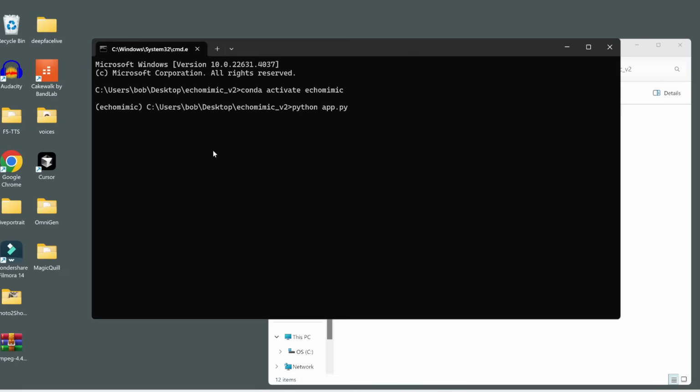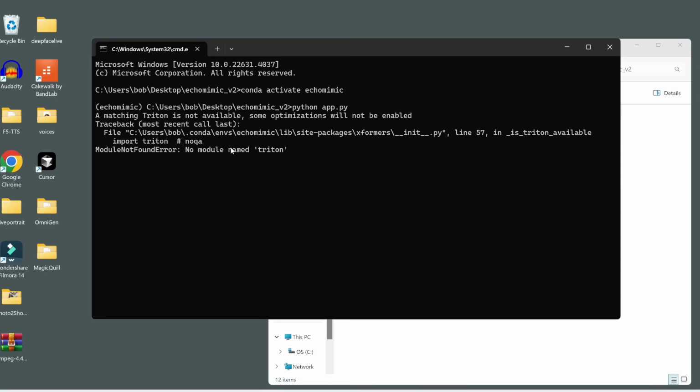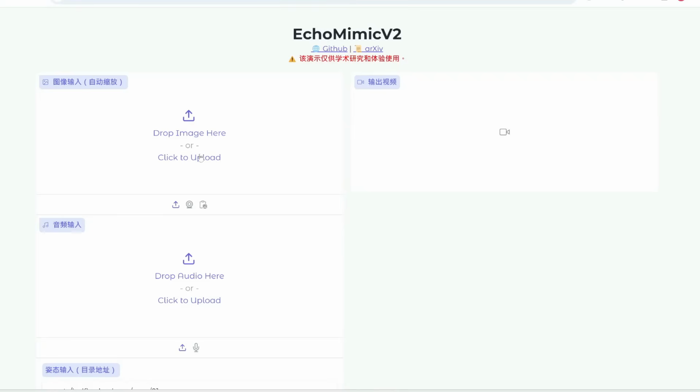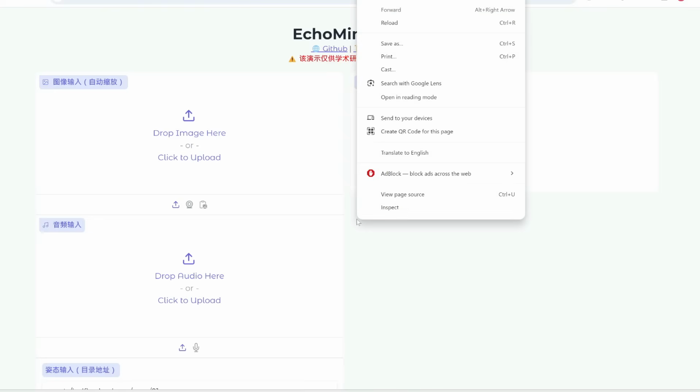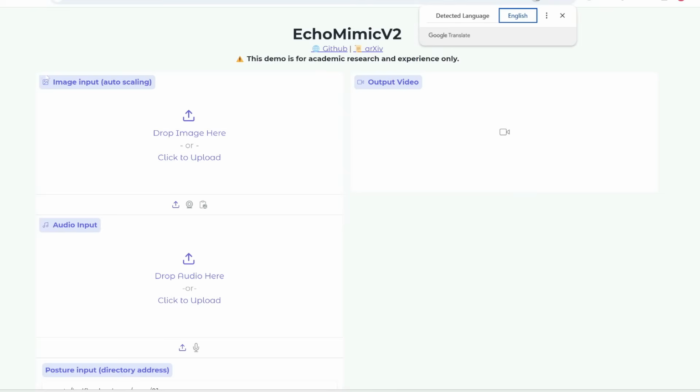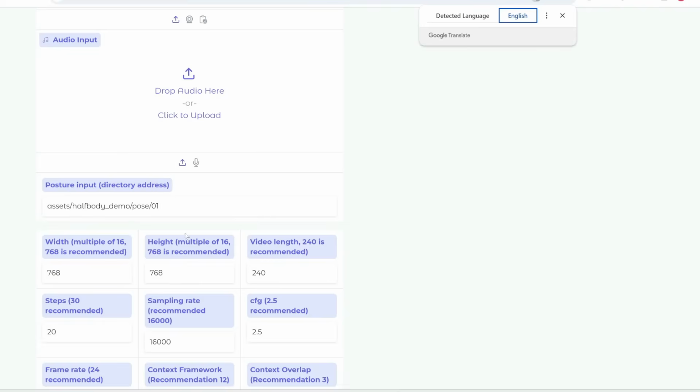So this does take a few seconds to load up. And also you might see this error, no module named Triton, but that's okay, you can ignore it. You don't need to have Triton to get this to work. All right, and it should automatically open up this interface. Now you'll probably see all of these settings in Chinese. So what you can do is just right click somewhere and then, at least if you're using Chrome, you should see this option translate to English. And that should translate all these settings to English.